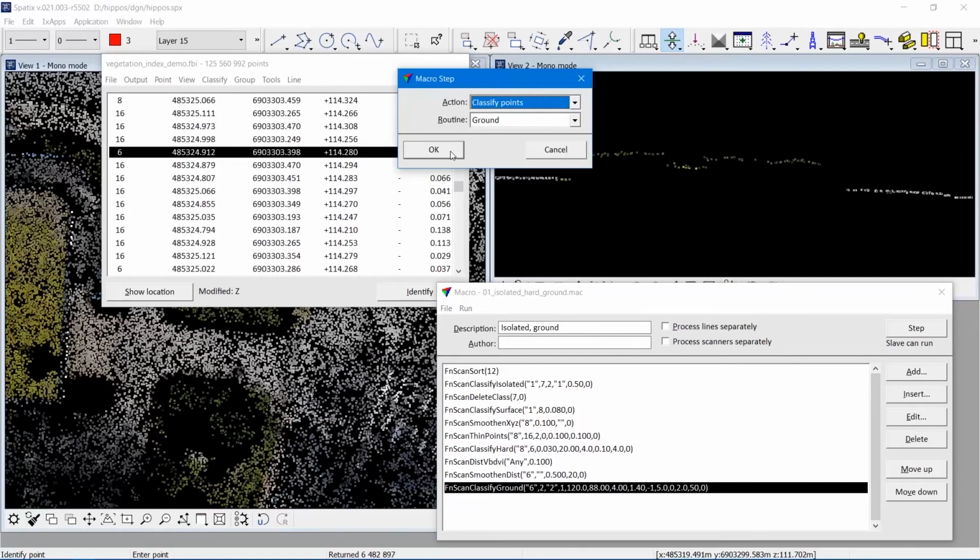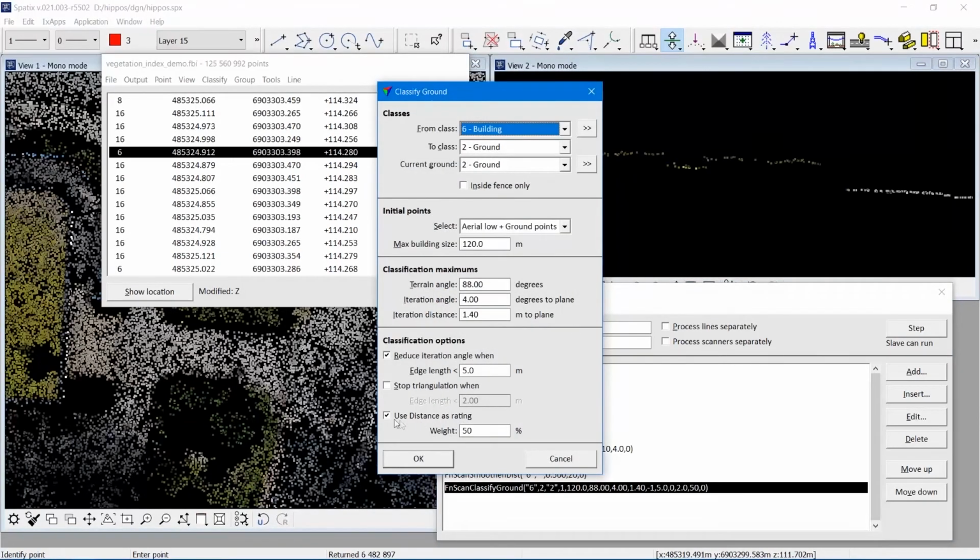And my last step classifies ground. And now the important thing is to have use distance as rating on. And you can put a weight factor between 0 and 100%. 0, or I think 1 is the smallest that you can put in. 1 is a very small effect. Distance will not affect ground classification result much. And 100% is a big effect.